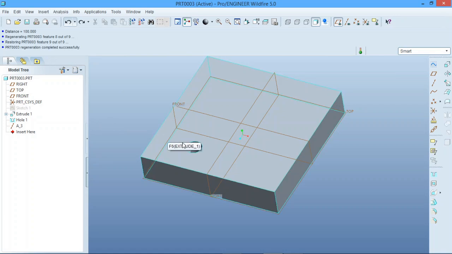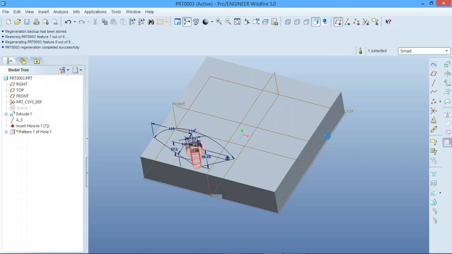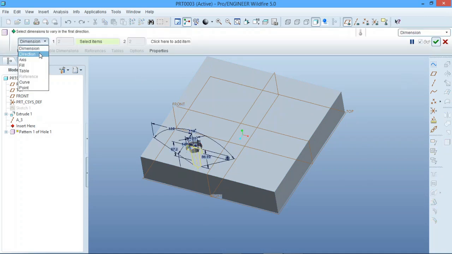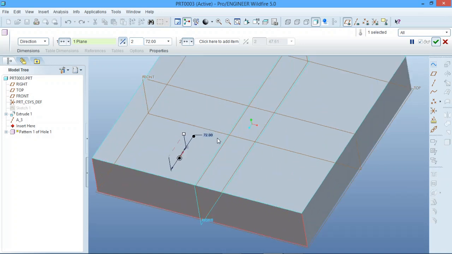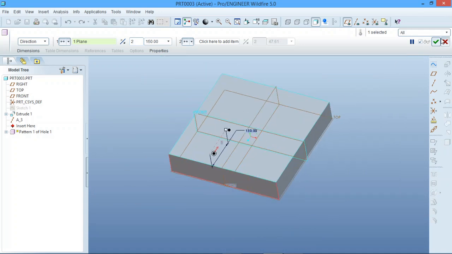Now again, first thing I'm going to do is select my hole feature. We want to say pattern. We are going to say direction. So we're going to click on this surface here. We are going to drag it the other way, because otherwise it's going to pattern this way. You can also just click on the arrows there, same thing. Now we're going to make it say 150. Okay, we're going to say okay.